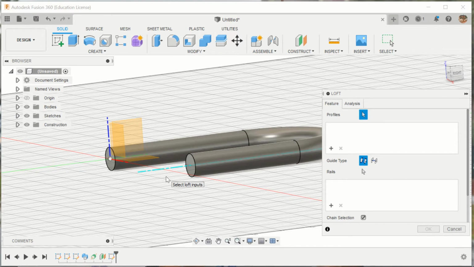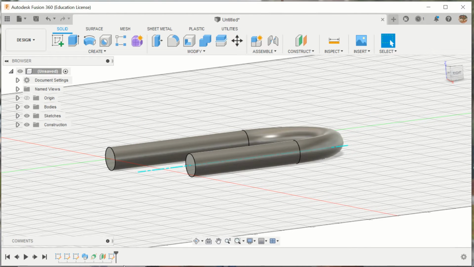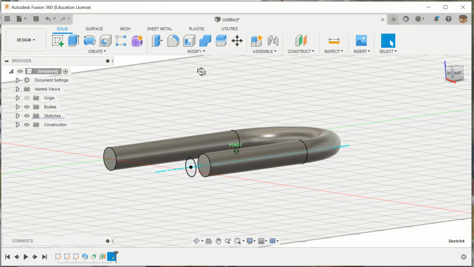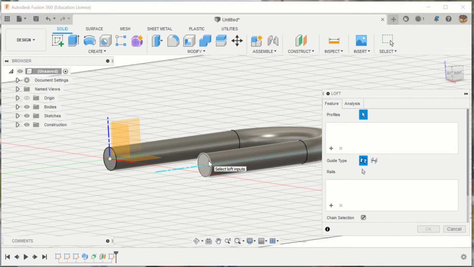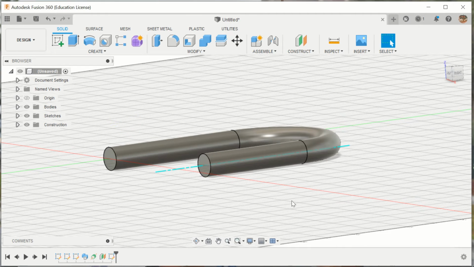Wait, now my sketch is gone. Okay, great. Well, there it is. Okay, my sketch is still there. All right, but it won't let me loft to it. Apparently not. Great. All right, so let's go back and let's delete that.